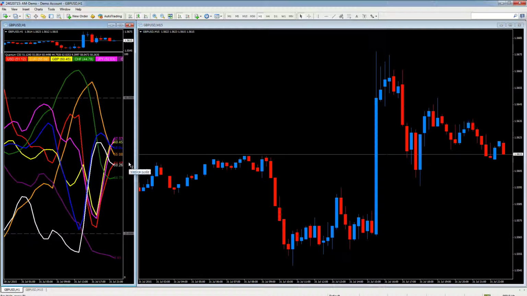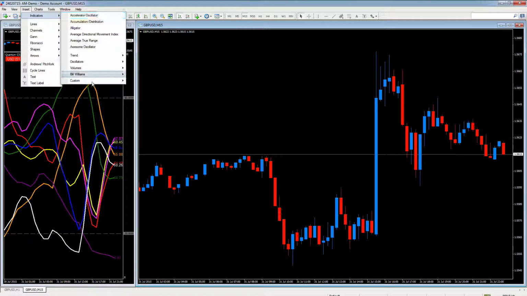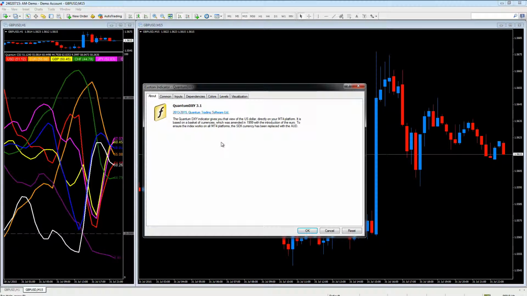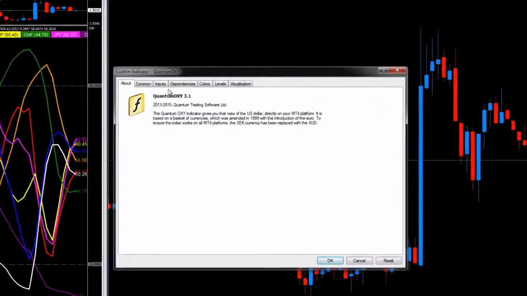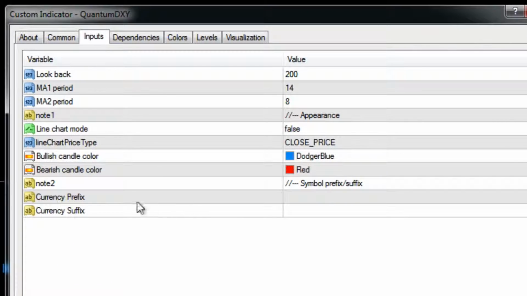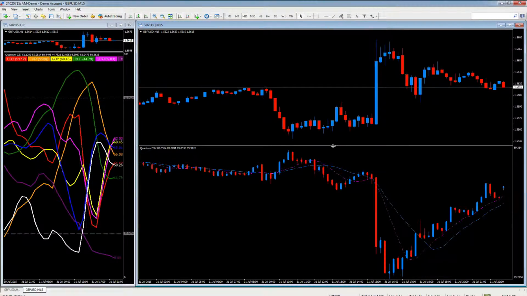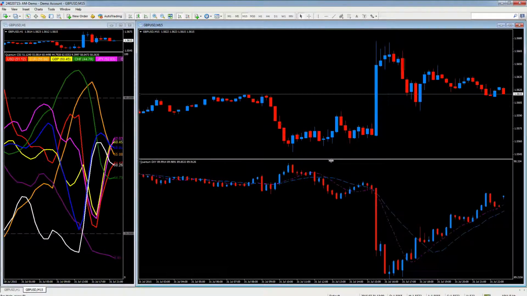So let's add the quantum DXY, the dollar index, to the chart. We'll just click to make this the active window. We're now on the 15-minute. Let's go to Insert Indicators, go down to Custom, and click on the quantum DXY. There we are. You can see here under our inputs, once again, we have the currency prefix and suffix notation. So if you have it, it will need to go in there. We just click on that, and now we have our quantum DXY at the bottom there.